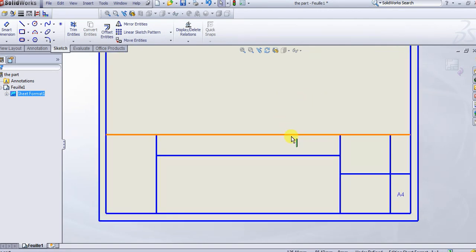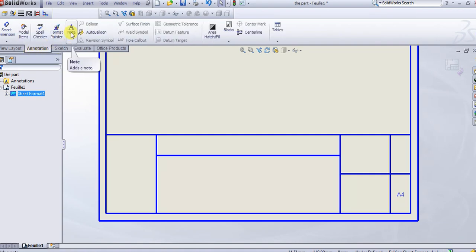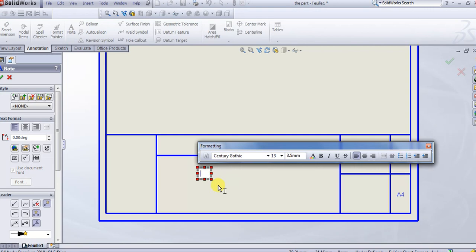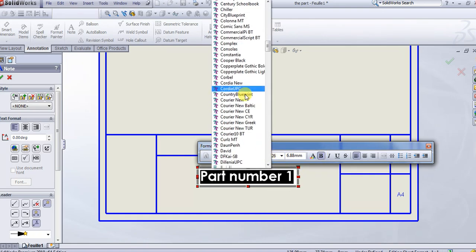Then I'm gonna add text. For example, the name of the part. You can only edit the name of the part on the drawing in the sheet format, not outside on the drawing. So you press here note, click in here and write, for example, part number 1. And the writing is small, so I can edit it with the normal text editing feature. I'm gonna make it thicker. You can choose the style.